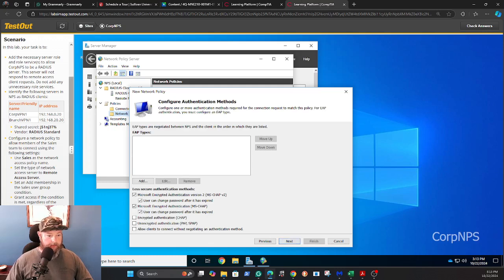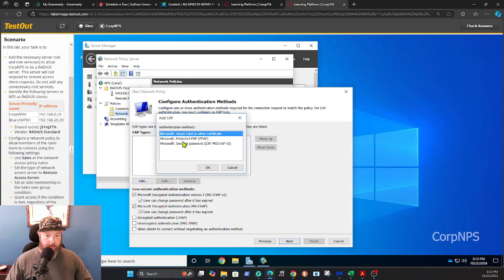And next, accept only a smart card. So here, there's nothing really telling you, but if you click add, it's going to give you the option. Smart card is top, so it's already highlighted. Just click OK, and it puts it in there for you.